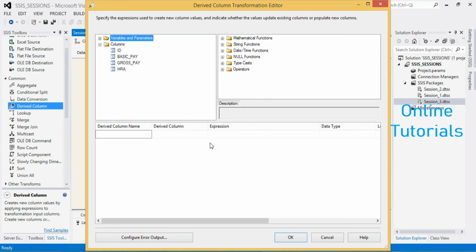So that means in a derived column, you add a column and create another new column. By using existing columns, you perform some operation and generate a new column, which is called a derived column. That column is new, but it is derived from already existing columns. Got it?